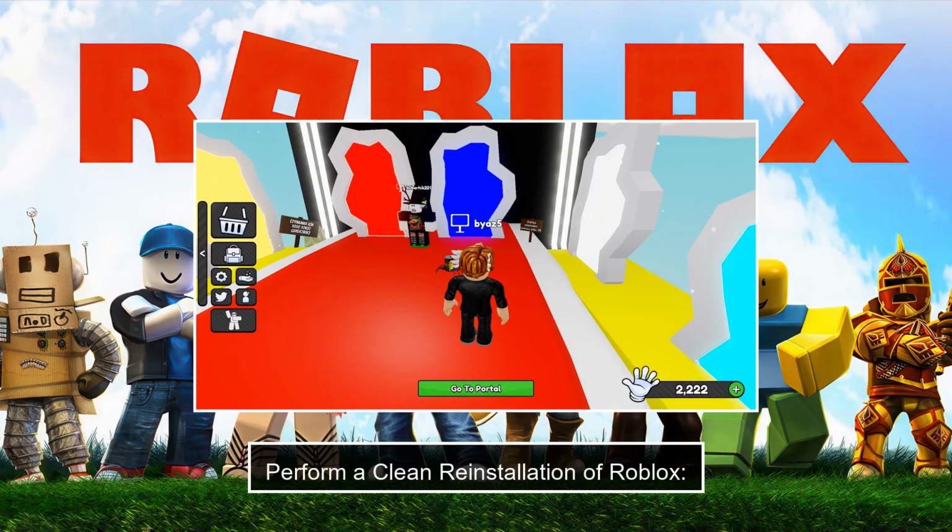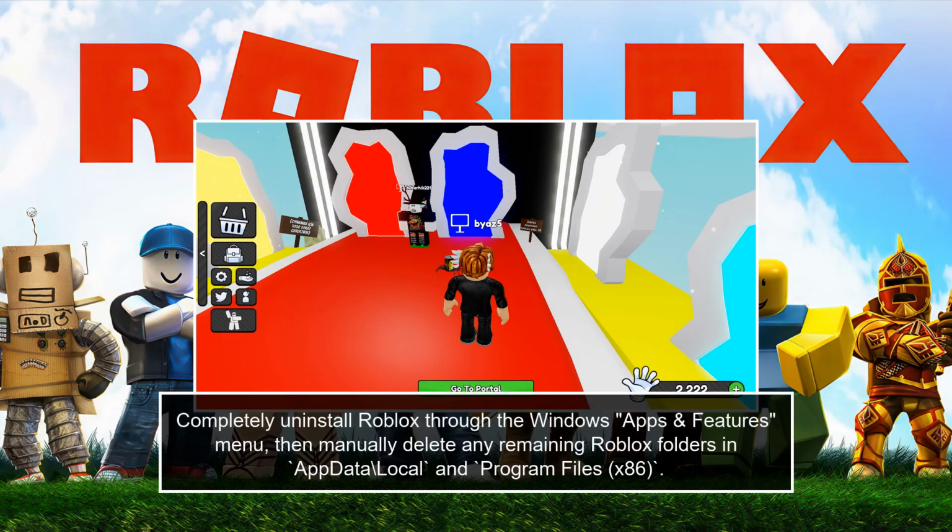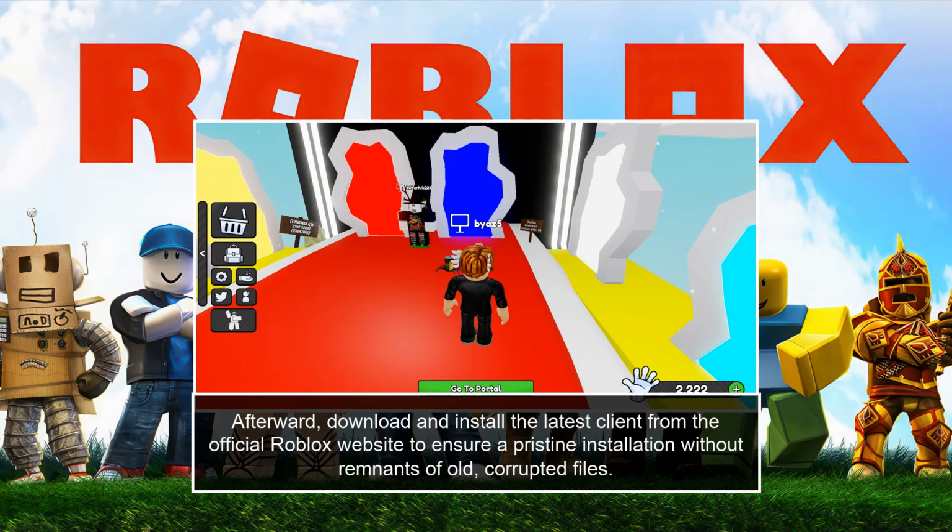Perform a clean reinstallation of Roblox. This is the most frequently recommended solution for deep-seated corruption, as indicated by community feedback. Completely uninstall Roblox through the Windows Apps and Features menu, then manually delete any remaining Roblox folders in AppData/Local and Program Files (x86). Afterward, download and install the latest client from the official Roblox website to ensure a pristine installation without remnants of old, corrupted files.